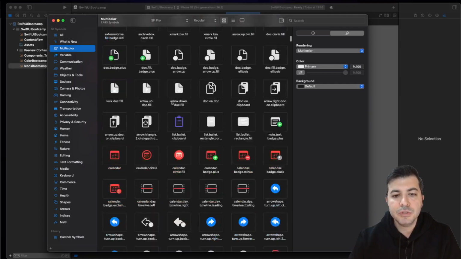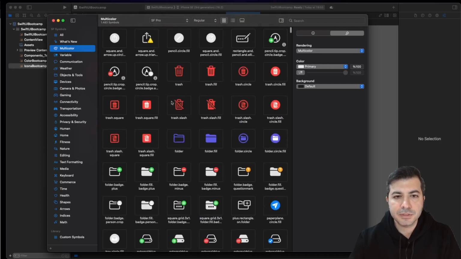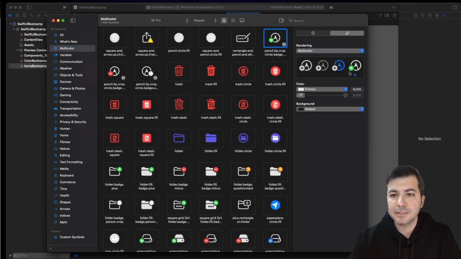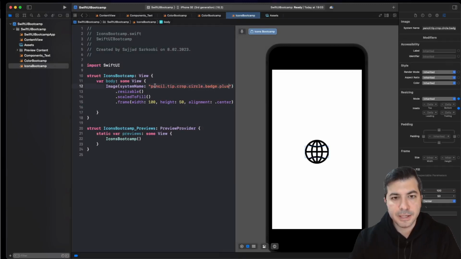So how can we use these icons as multicolor? For example, I'm going to use this pencil crop here. As you can see, there are a bunch of colors here, but I just want the normal one. You can play with that, whatever is actually useful for your application. I'm just grabbing the copy name from the app, or you can even do it from your library here by clicking on the plus. I'm going to replace the name.